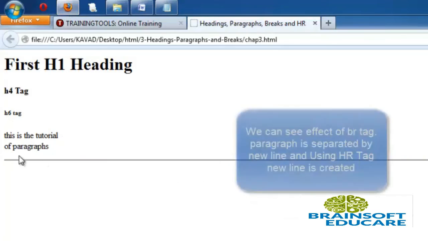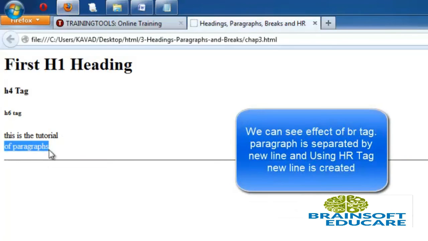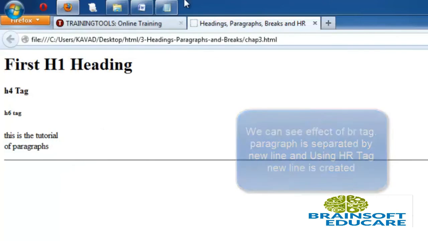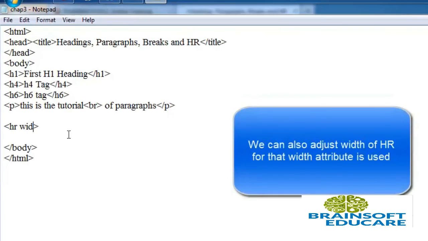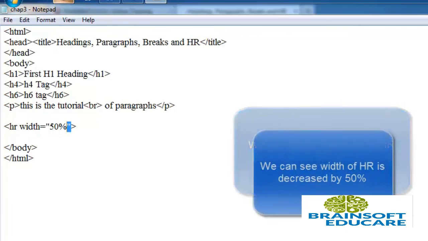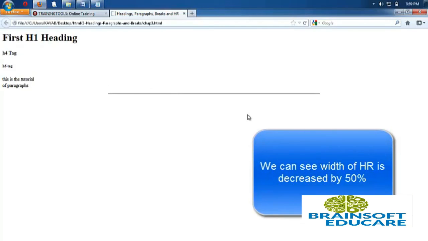You can see the paragraph is written on a new line and one line is created. We can also adjust the width of the line. So if I want to give the line a width of 50%, then I can do this with the width attribute. You can see the width is decreased by 50%.